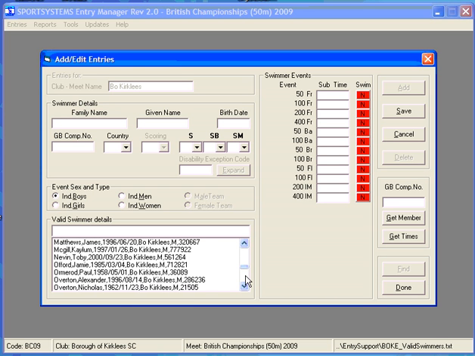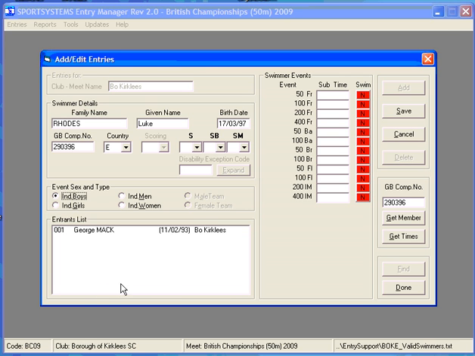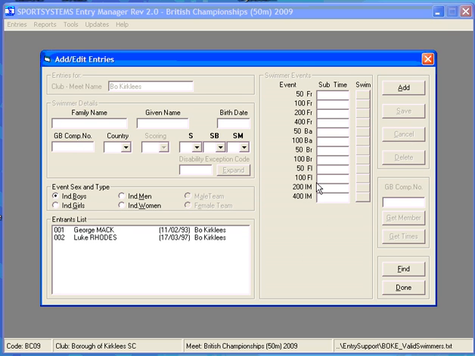You can scroll down or type the name of the next swimmer that you require, select them from the list, their details are transferred as before, get their times and make your entries. When you've finished adding new swimmers, or at any time, click Cancel to leave the Add mode. Now you will see the swimmers you have added listed.